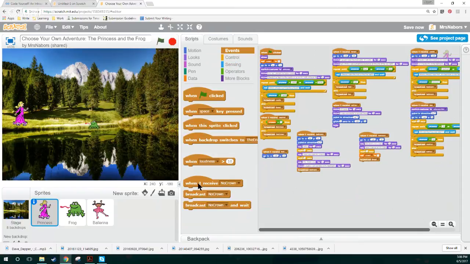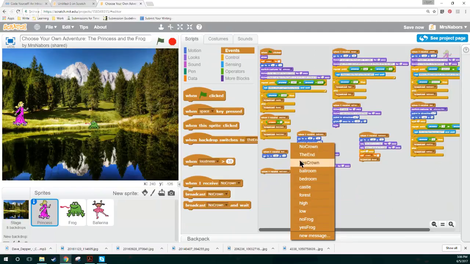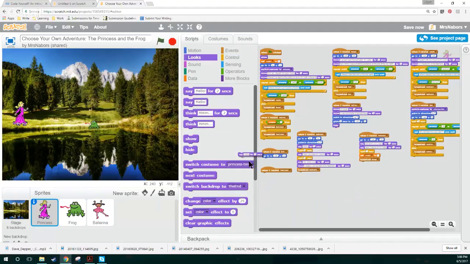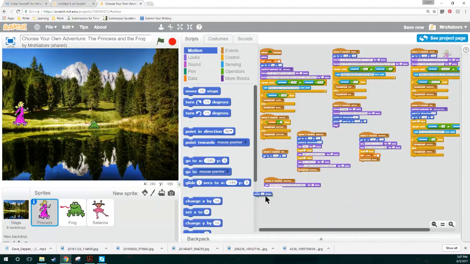So we're going to grab a "when I receive yes crown." I'm going to tell her, let's say, "Wow, I've never met a talking frog." And maybe she's going to take a couple of steps forward. You know what? Instead of having her move 10 steps, I'm just going to have her glide.